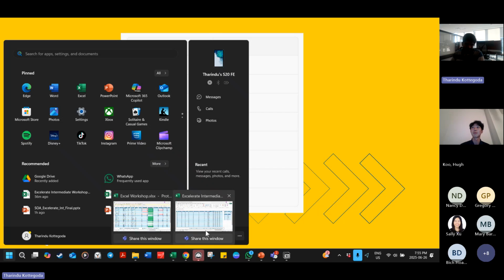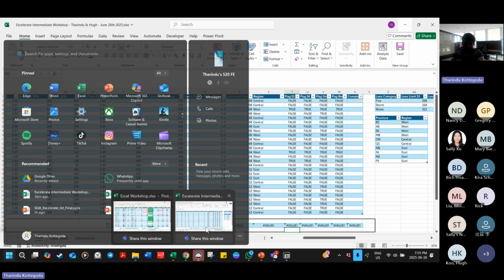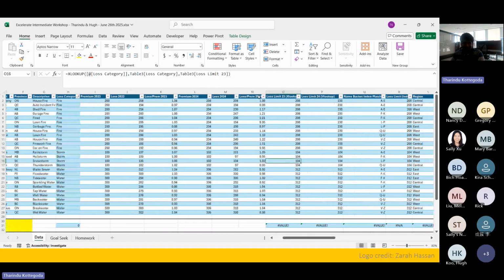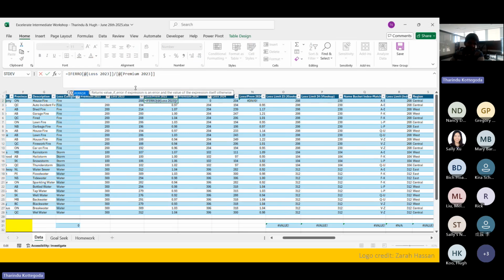Okay, yeah. So as Hugh mentioned, an extremely common application of this is if you're doing some kind of division, which we just did here. So if you're taking your losses and you're dividing it by premiums, well, if your premium is a 0, if I delete this, then it's going to give me an error. In this case, it's a divide by 0 error. So what we're going to do is, this is our value that we're looking at, and we're just going to add an IFERROR in front.